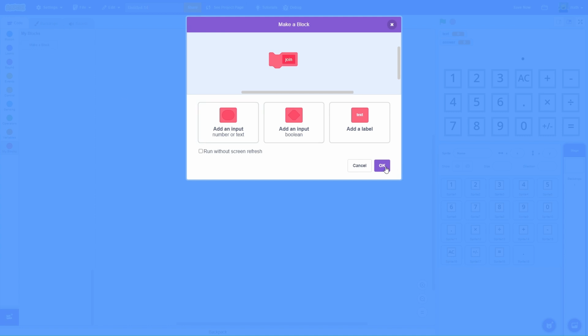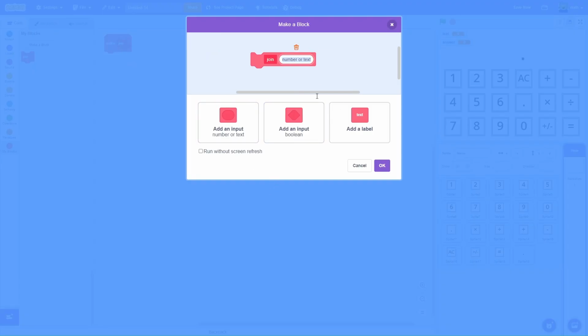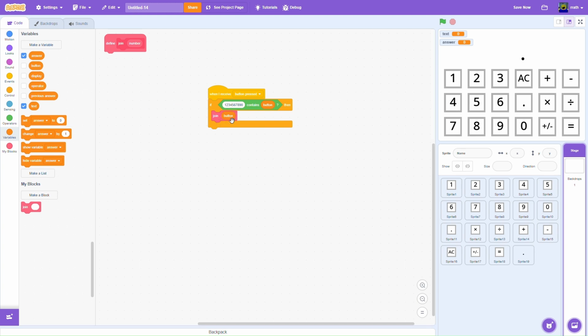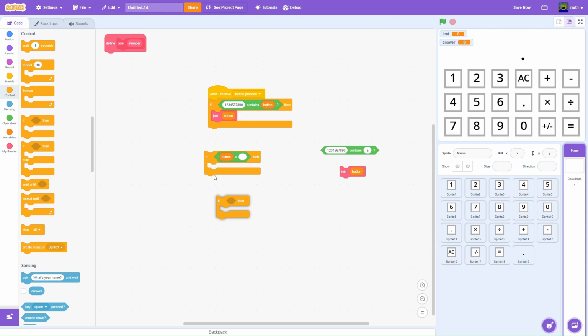So here we're using a lot of custom blocks, and okay, probably should also add an argument there. We can name that number. So we want to join button, and then we also want to know whether it's a decimal place. So just do button equals decimal place. And also if it does not already have a decimal place.